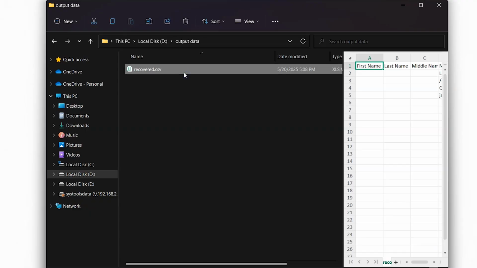And that's it. That's how you can easily recover and export your Windows address book contacts.